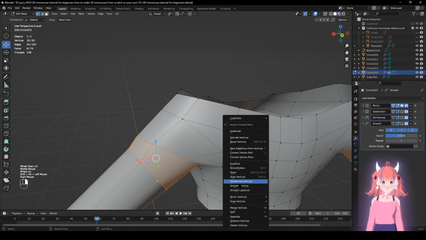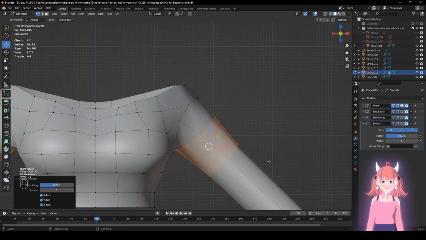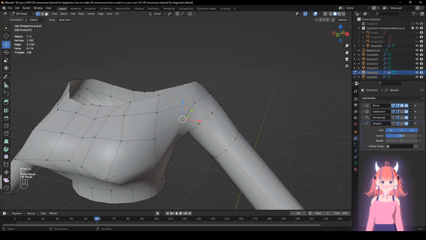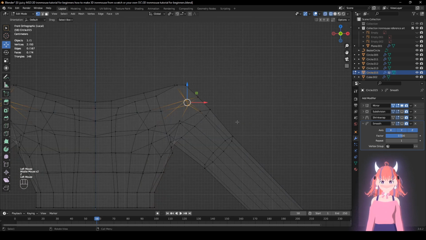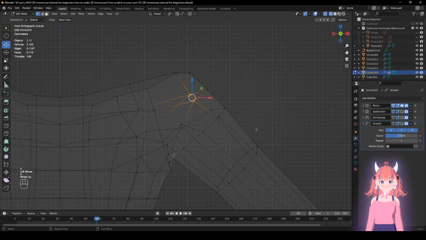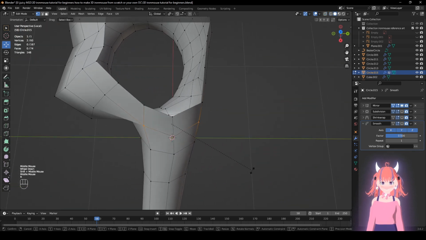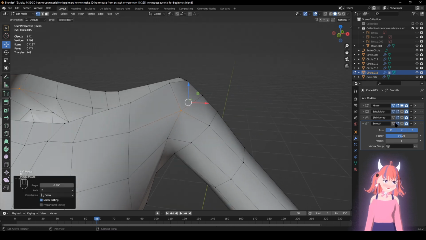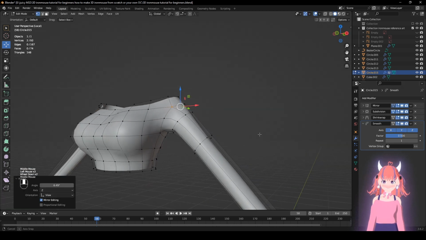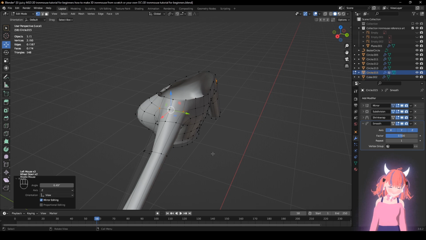Just click this and right click and shade smooth to make it smooth. Have this selected and turn everything back on. And you can see it starts to look better.